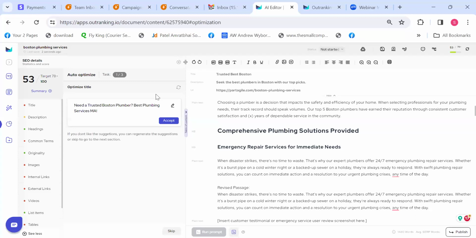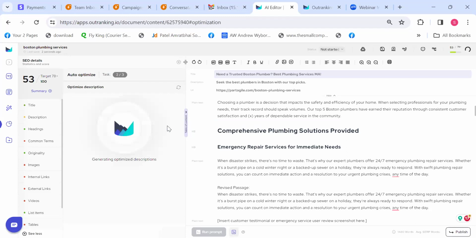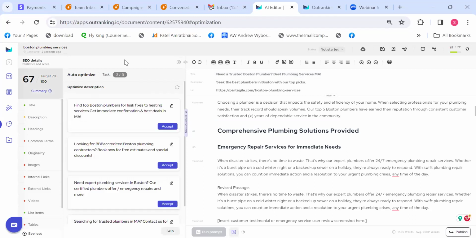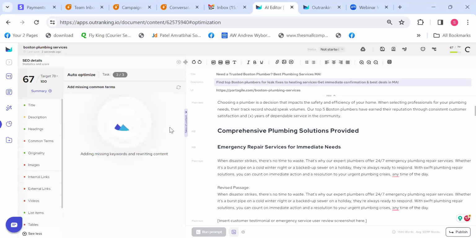So let's say this is a title. If you don't like it, you can regenerate or edit it. Once you feel that this is good, you click on accept and it will be changed. It's replaced here, and it will highlight for you. And now we are on the description point. So it will try and generate some descriptions for us. Here are some description suggestions. Look into it, and whatever makes sense to you, click on accept. And the description will be changed here as well. Moving on to common terms.